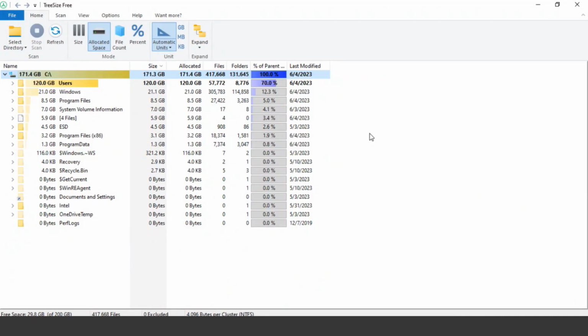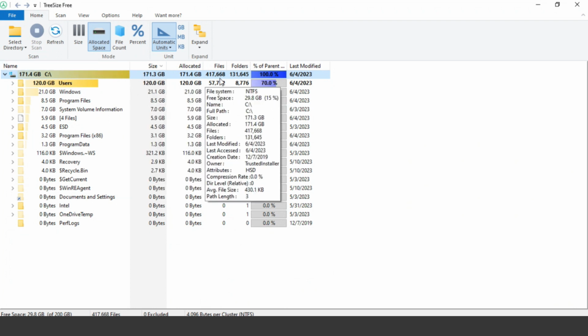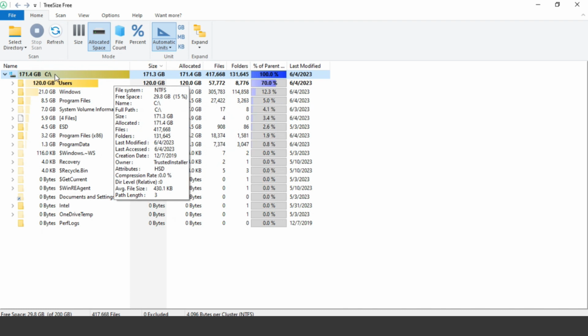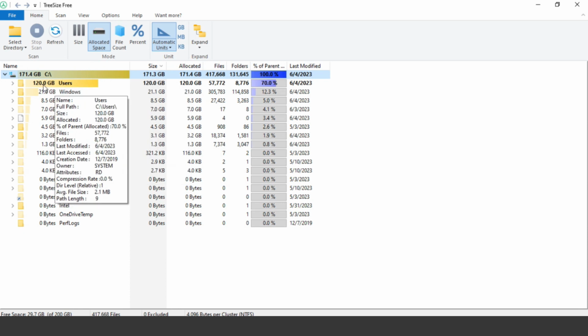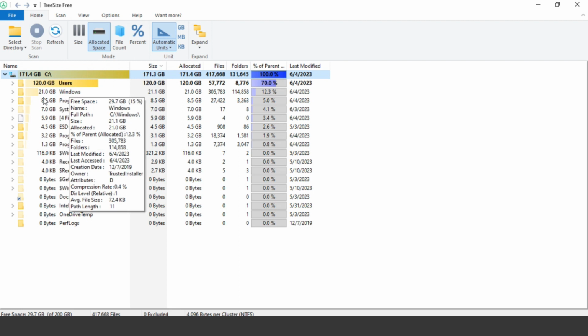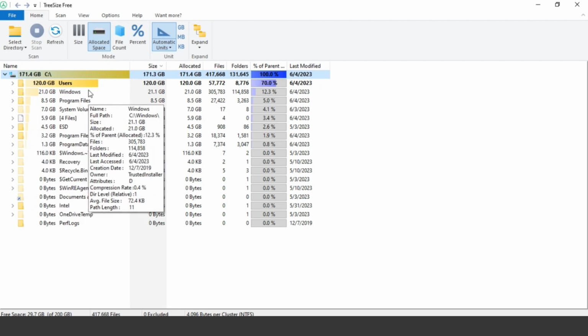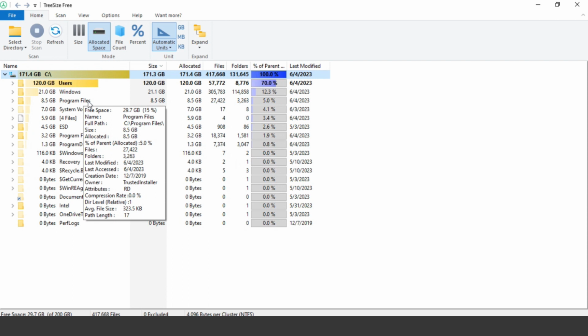This menu appears on the screen after installing and launching TreeSize. As you can see, it starts calculating the size of the drive. It calculates the size of the files that are occupying the space on the C drive. As you can see, my Users folder occupies 120 GB of data, and the Windows files are only 21 GB, and Program Files only 8.5 GB. So I'm getting an idea of which folder is occupying the most space.